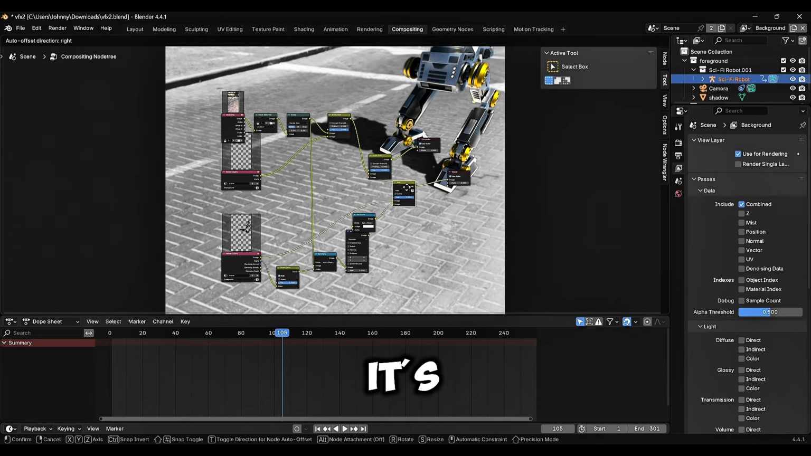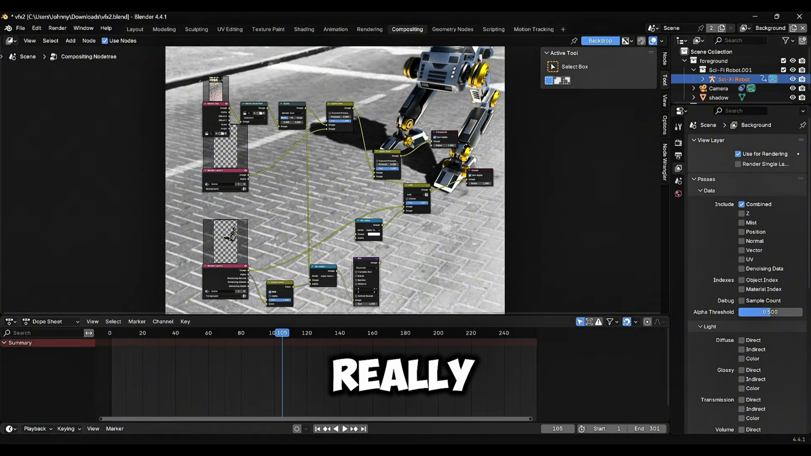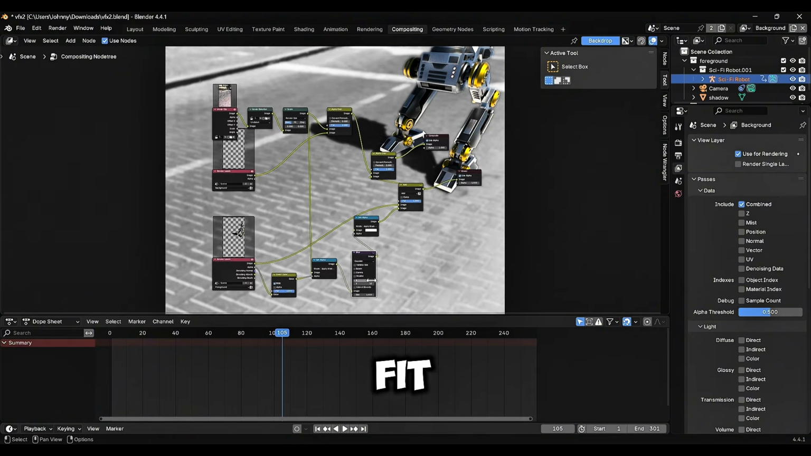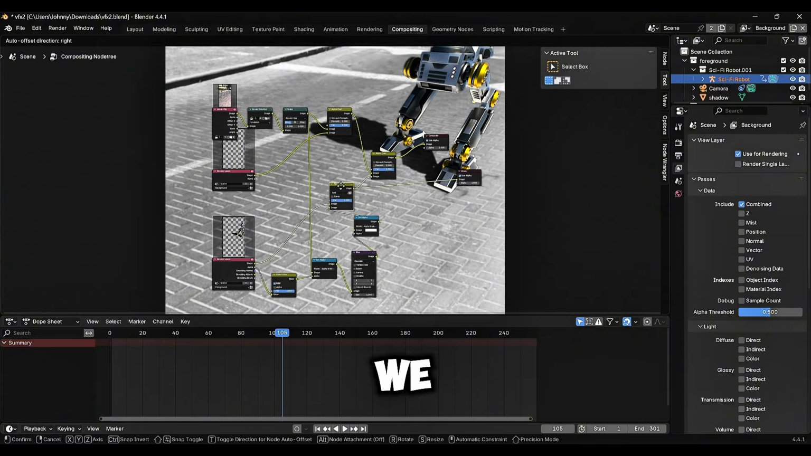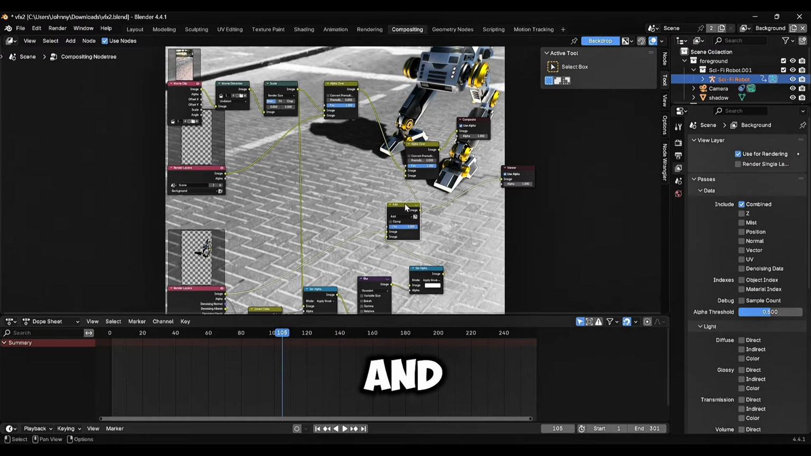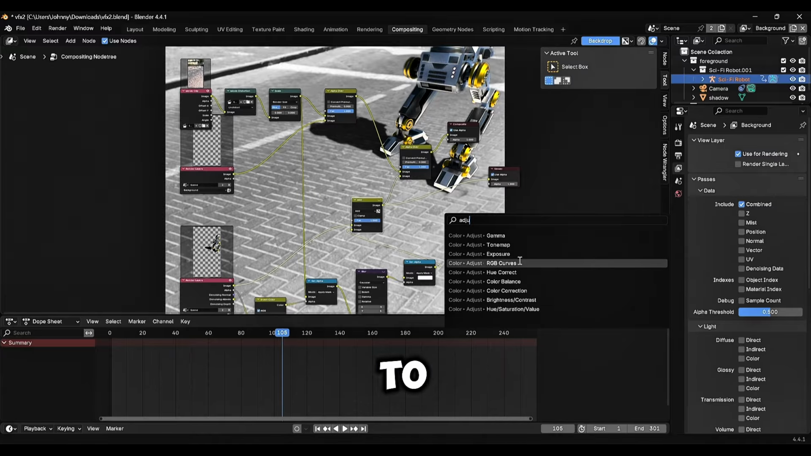Now you see it's giving our character way more contrast to our scene. I really recommend to play with the settings until you see the character fit in the scene. Sorry, I misled you before with the name of the node that we connect our mix color. It's called alpha over. And now we will add adjust RGB to add the contrast to our character.